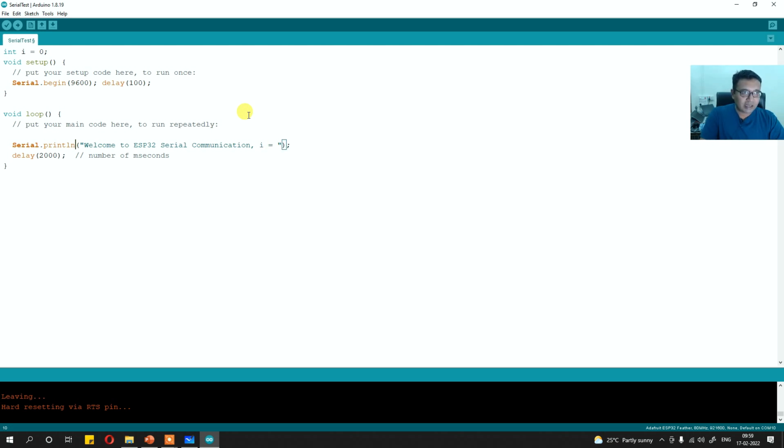Now instead of println, I'll use print only, because it will not print a new line, and I can print i just beside this line and then print a new line. You'll get it. And then Serial.println(i). And then I'll simply do i++. So whenever i is sent to the serial port, it will be incremented by 1.